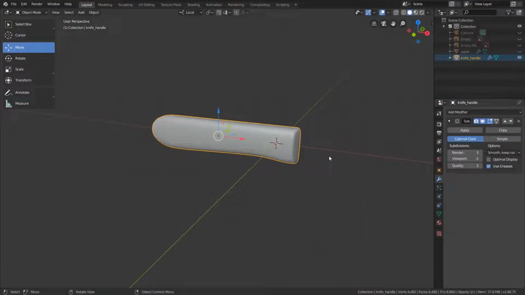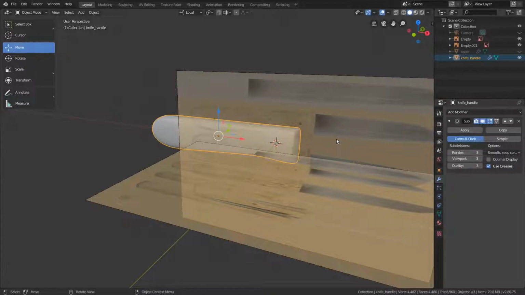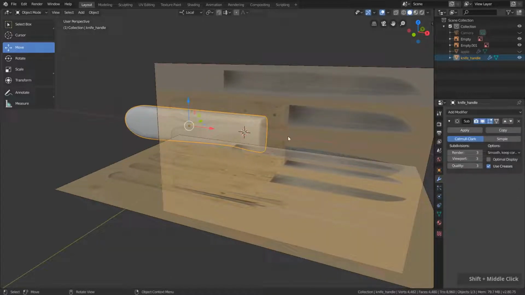Alright, now let's model the blade of the knife. For that, first of all, let's unhide the two reference images. Still make sure that the 3D cursor is in the center here.